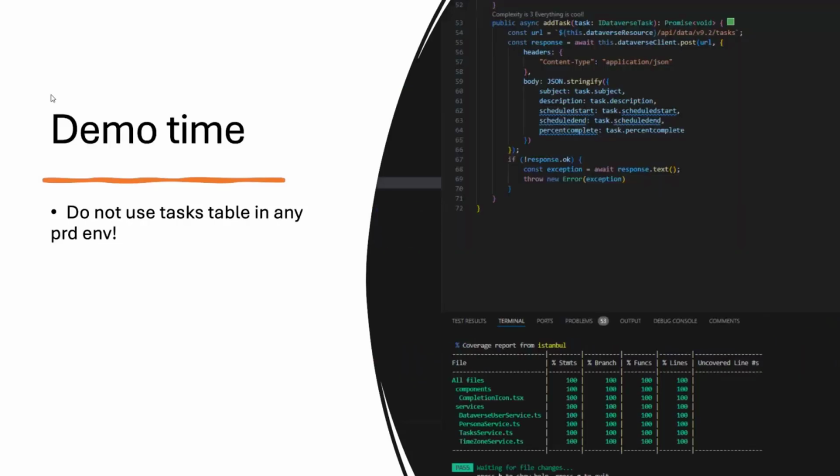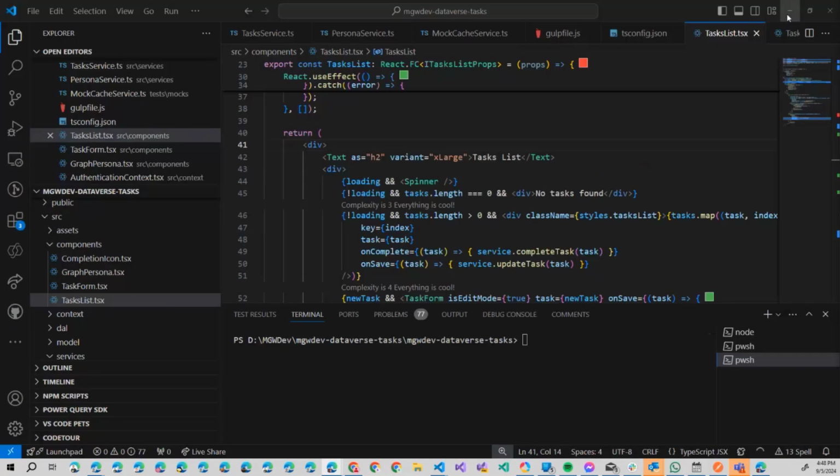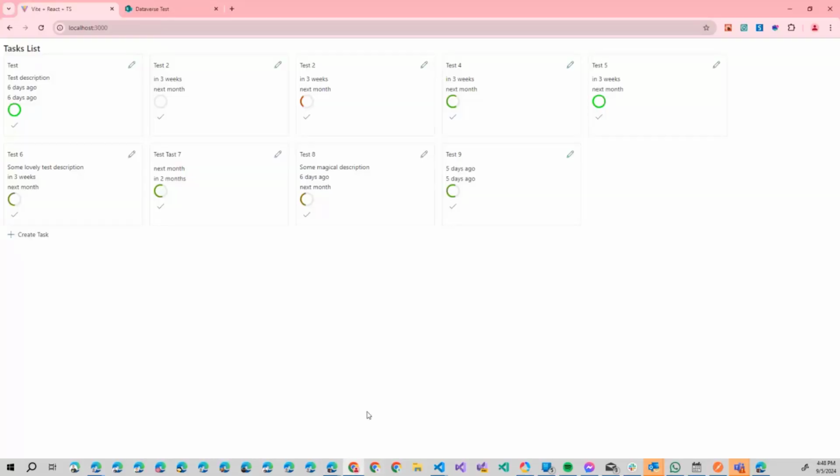Without any further ado, let's jump into the code. All right. Here is the code. But before the code, let's first see what we are doing here.